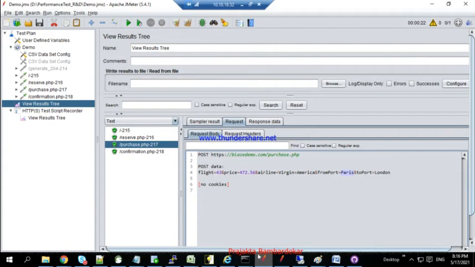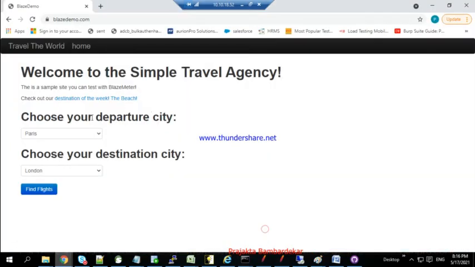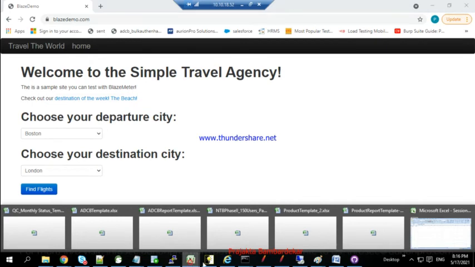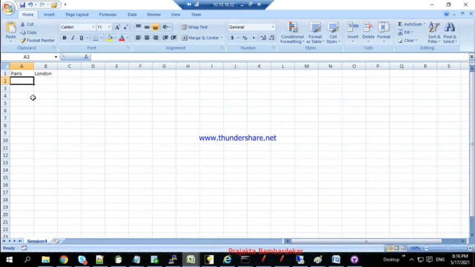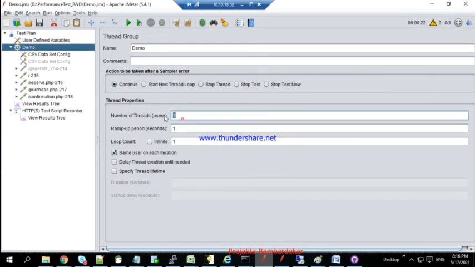Okay, let's see for two users. Here I am selecting Boston and London as it is. I am keeping London as it is. My second user departure city is Boston and to port is London. Save your file. Now, two rows, I am passing two users. We will see this thread group configuration and all in the execution part.